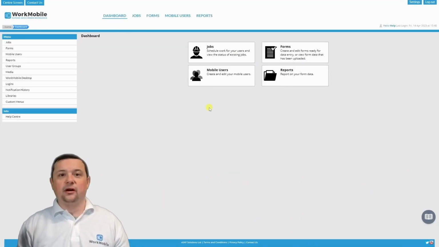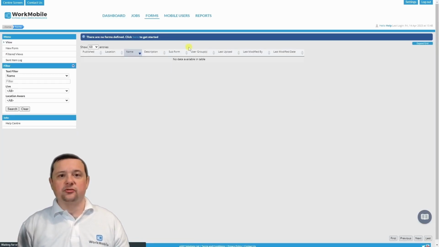Once we're logged into our Work Mobile account, we should see this first screen, the dashboard. On the dashboard is an option called Forms. If we click that button, it'll bring us through to another page. This page is where all the forms we're going to create will be listed. Because this is our first form, there's nothing in the list right now.